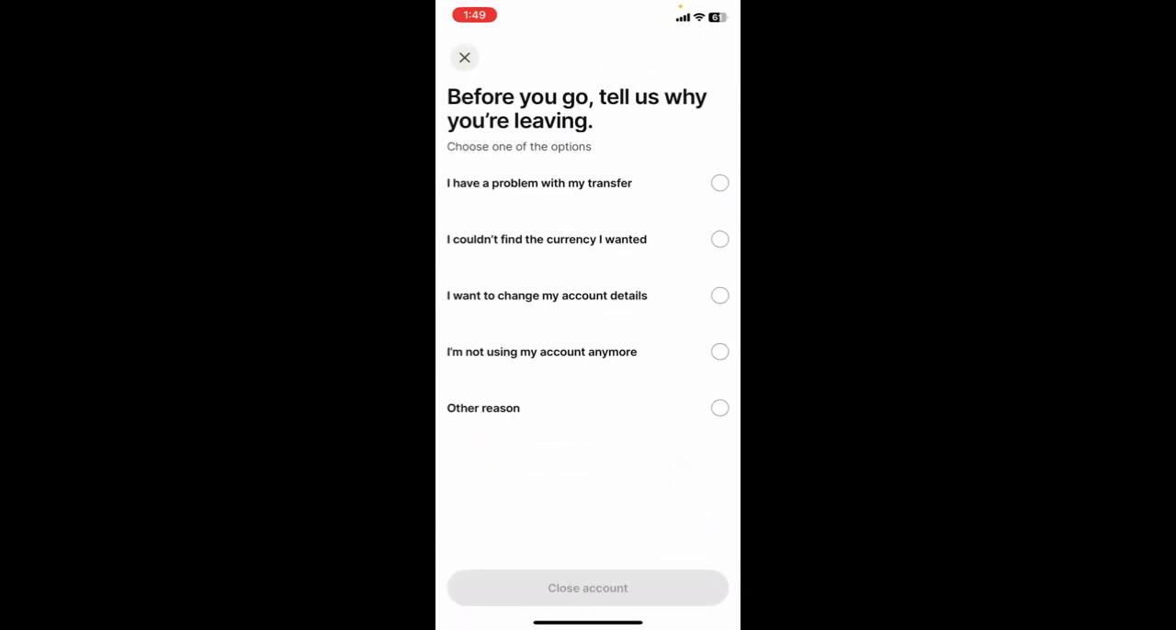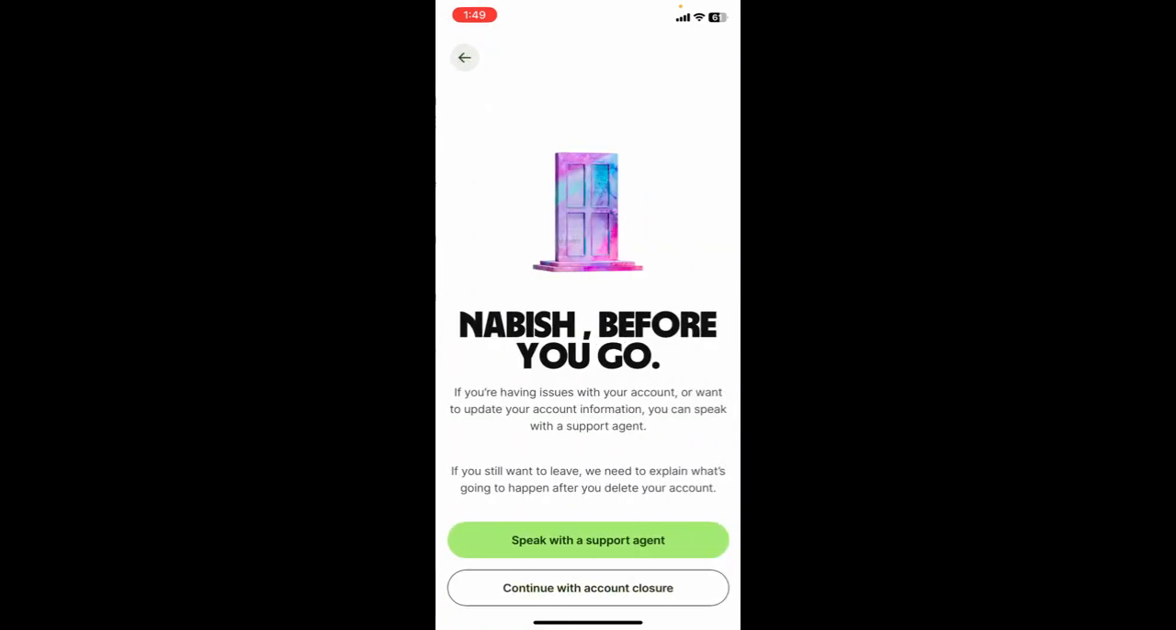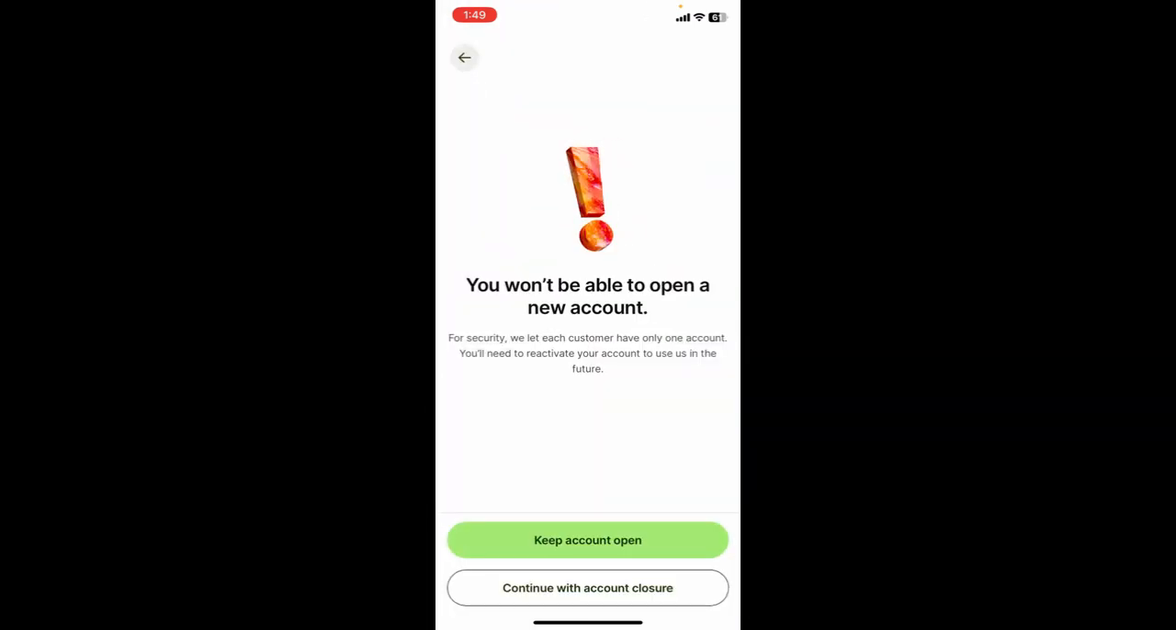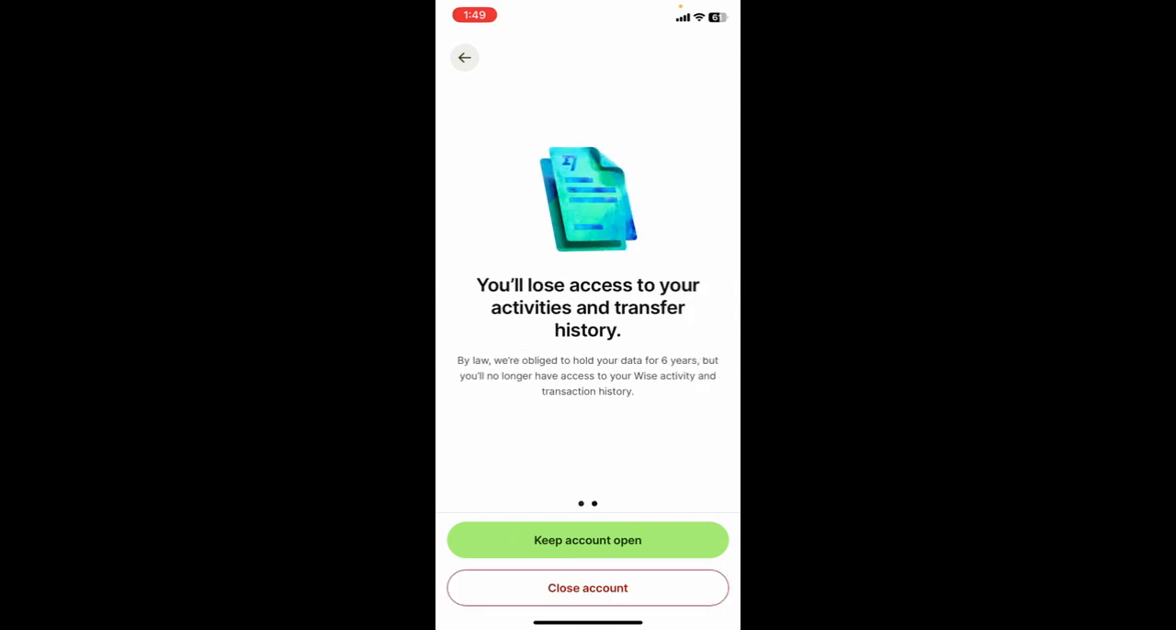Once you click on it, now you need to choose your reason why you want to close your account. Now click on close account. Now click on continue with account closure. Again tap on continue with account closure. Now tap on close account.